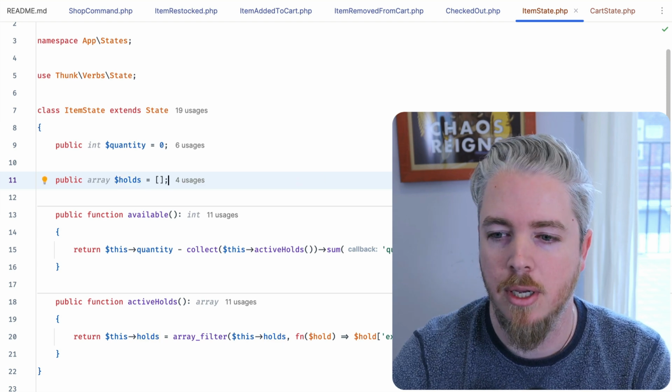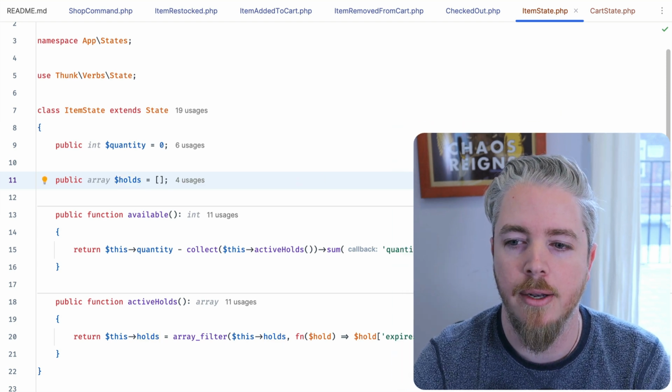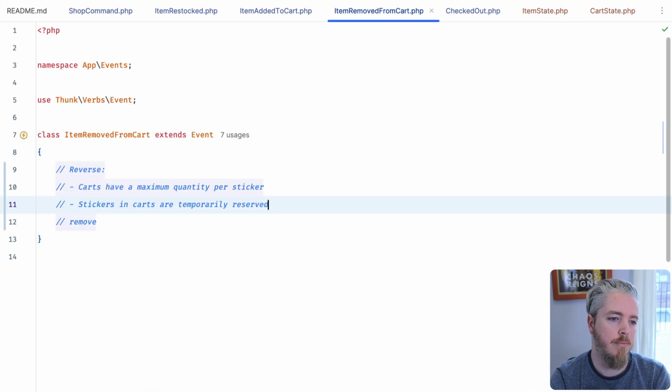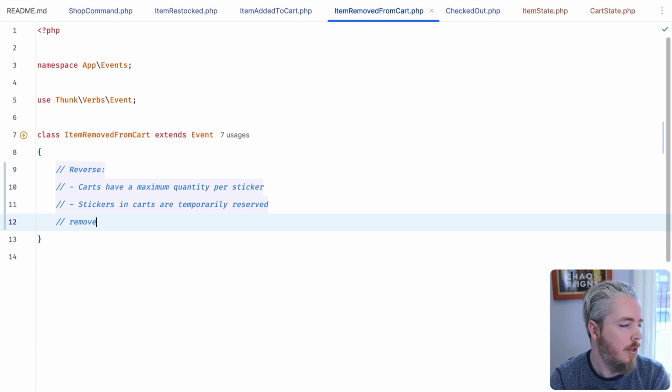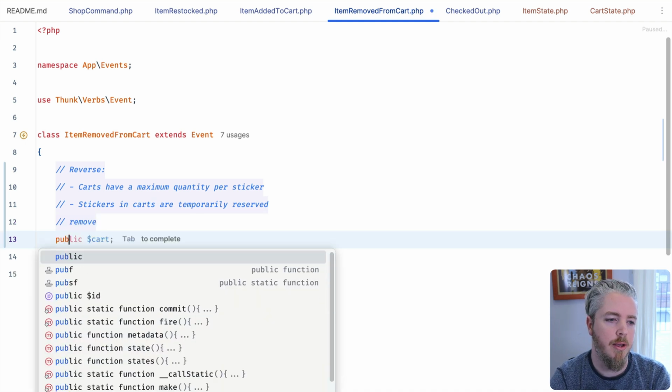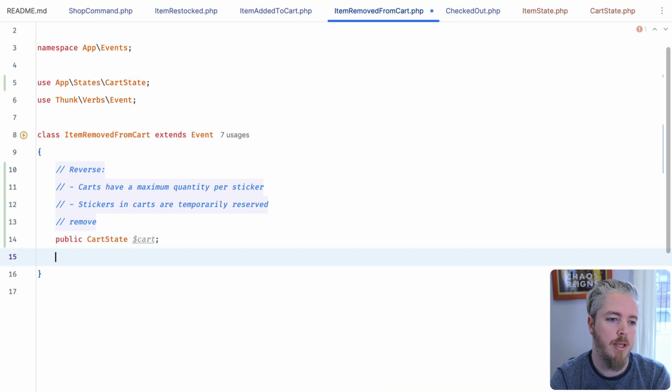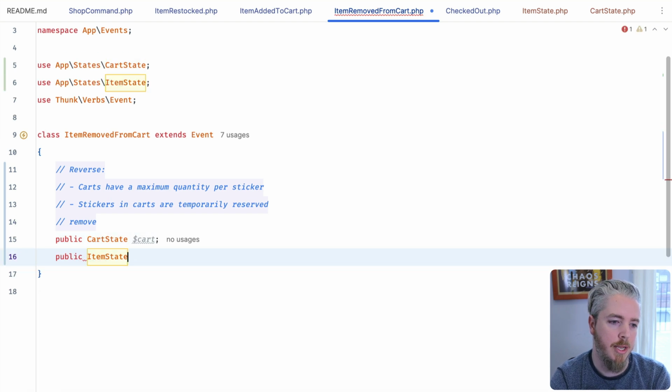So let's go over and look at item removed from cart. Like I said, we need to reverse these two things. Maybe that's going to be implicit, because a lot of our values are just sums of something, so we can probably just remove amounts and they will get reversed automatically. But let's think this through. We're going to need a cart state, and we're going to need a public item state, right?